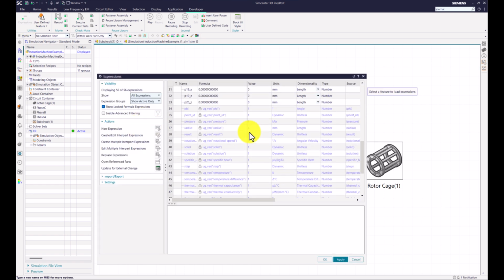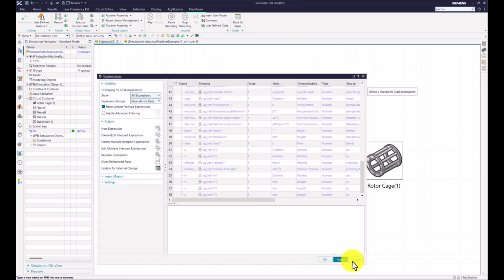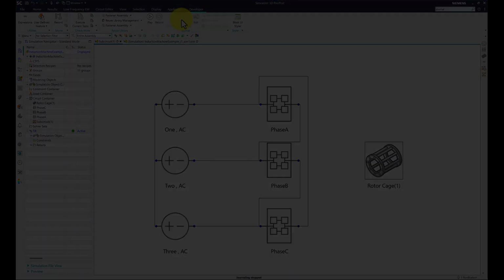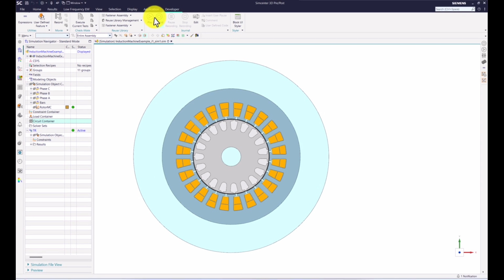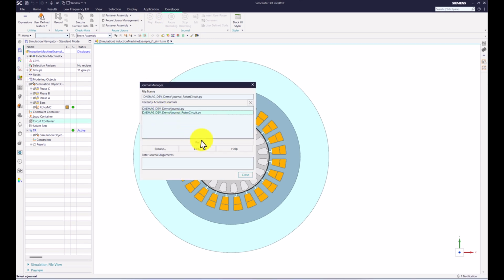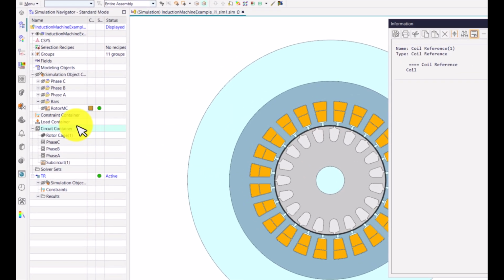Simply use expressions to quickly change your setup within the Simcenter 3D interface. Or, now that our recording has generated a journal script, we can simply play the journal and instantly recreate a complete circuit.